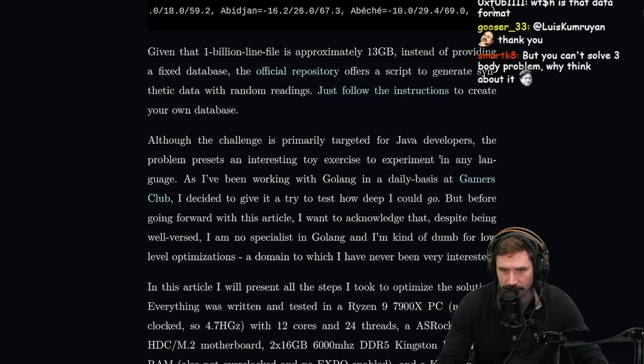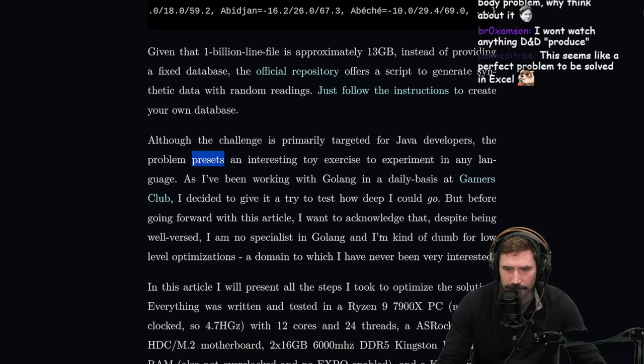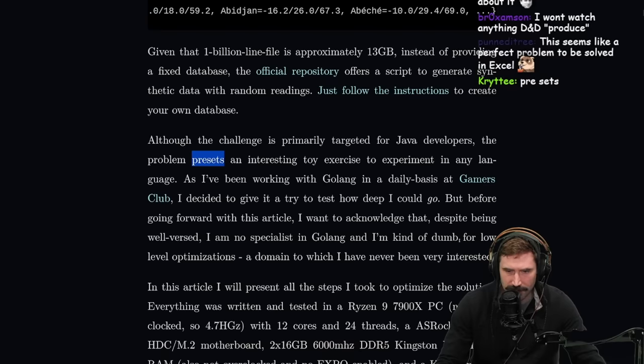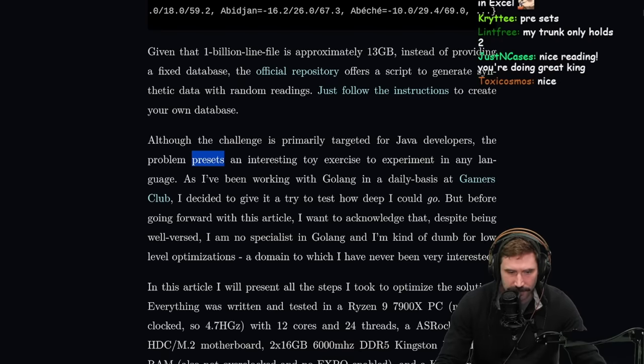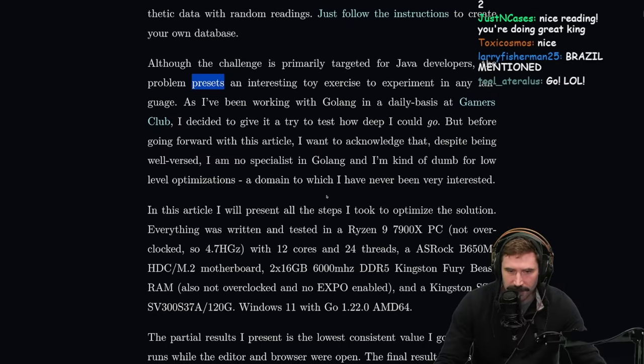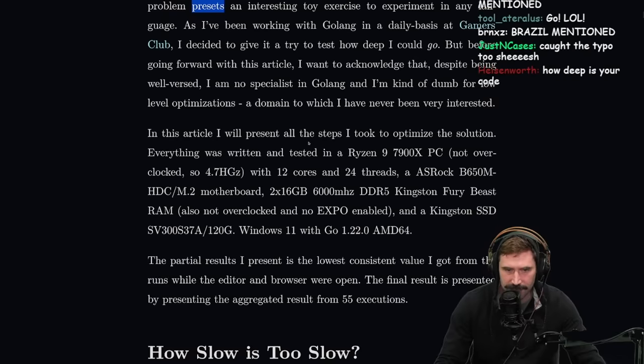Although the challenge is primarily targeted at Java developers, the problem presents, probably is the term he's going for, an interesting toy exercise to experiment in any language. As I've been working with Golang on a daily basis at Gamers Club, I decided to give it a try to test how deep I could go. But before going forward with this article, I want to acknowledge that despite being well-versed, I am no specialist in Golang. I am kind of dumb for low-level optimizations, a domain in which I have never been very interested.